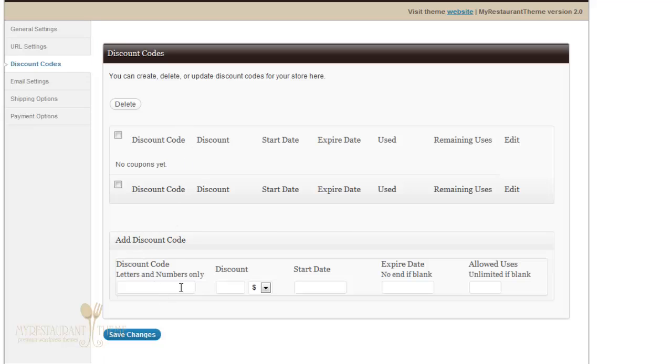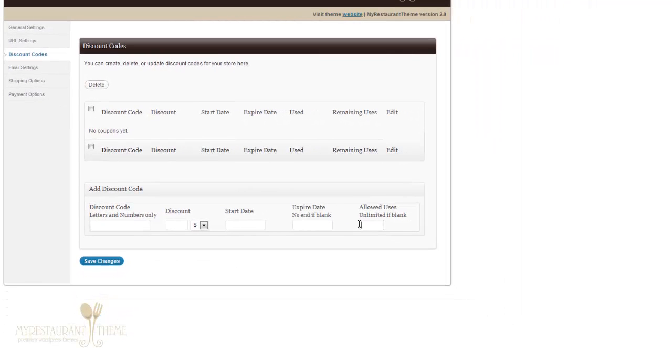You can give your discount code a name, how much of a discount you want, whether you want it to be a percentage or a price. You can include the starting date and the expiry date, and of course if you don't want it to expire, then you just leave it blank. And you can also specify how many times you want that given discount code to be used. So if you have a Twitter following or a Facebook following, you can for example tweet that here's a discount code, it's valid for the first 20 orders or something like that, and that's why this is useful.